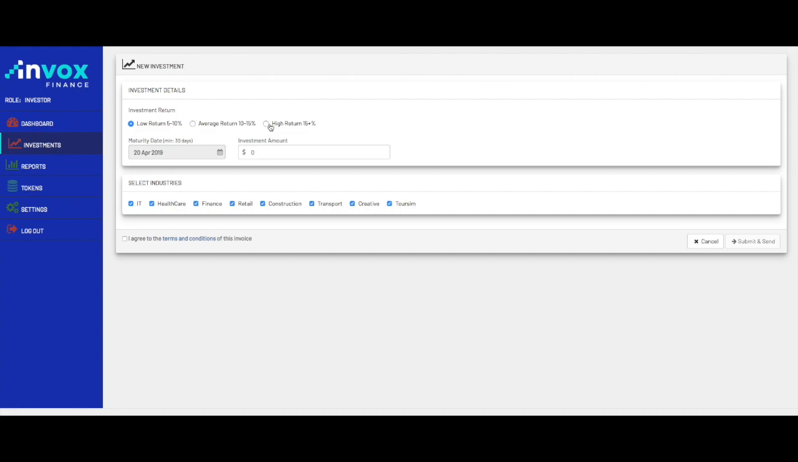So let's say we want a high return maturing at the end of the year, and we'll put down $2,000 against that. Let's say the industries that we are happy with, we will go IT, retail, construction. We agree to the terms and conditions and we submit that. So it's $2,000 at a high return, so over 15%.